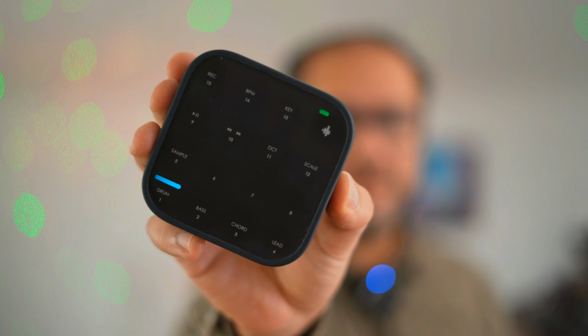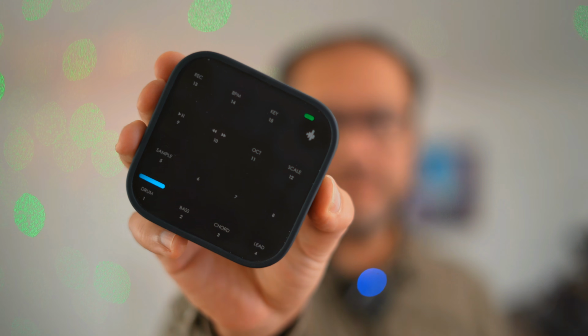Yeah, and that's it for today. Using the Donner MEDO as a multi-timbre polyphonic synthesizer with external hardware or software sequencers.